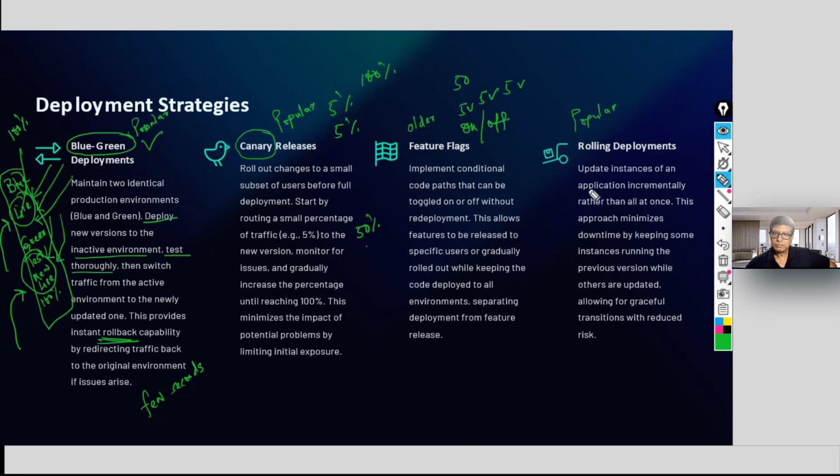Update instances of an application incrementally rather than all at once. So incremental deployment.